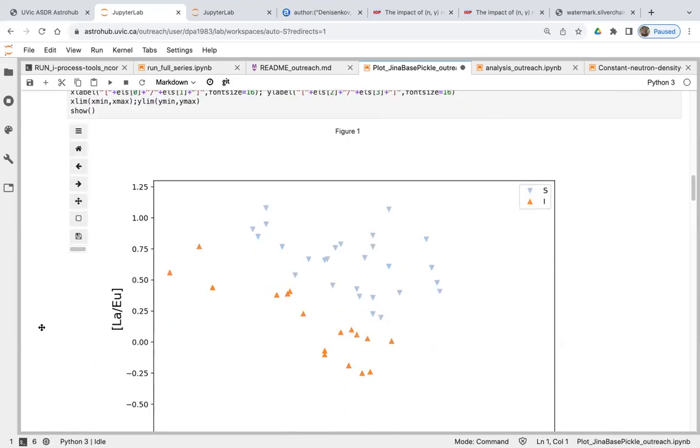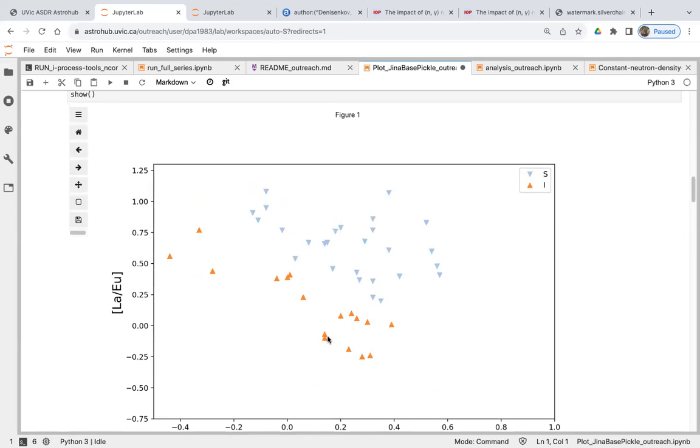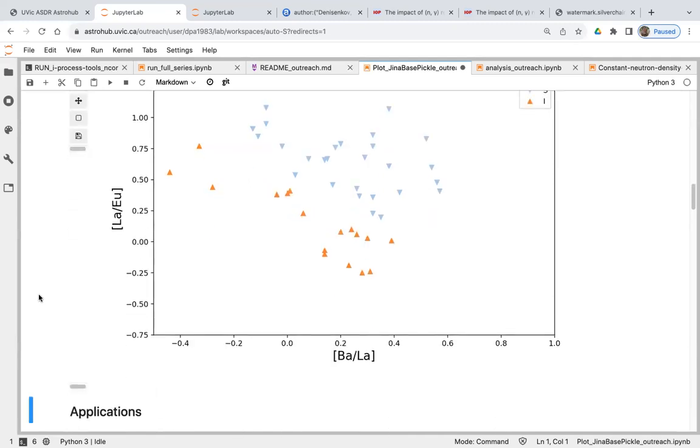Okay, and as you can see here, orange triangles correspond to CEMP-I stars. These are the stars that we study, CEMP-I stars. And blue triangles were classified in the catalog as CEMP-s stars, assuming that they have abundances produced in the s process, which we think is not quite correct, but we'll talk about this later.